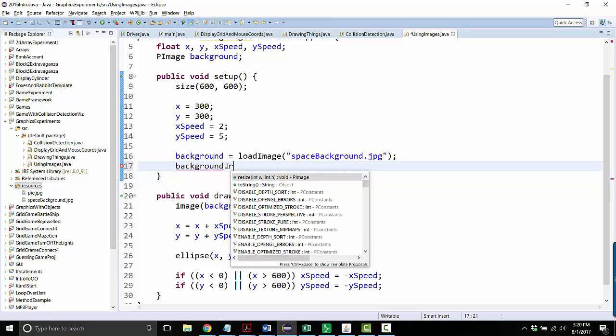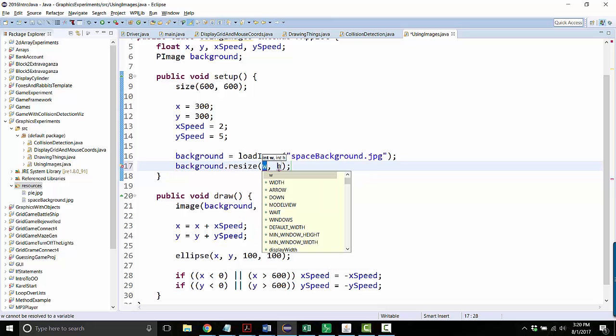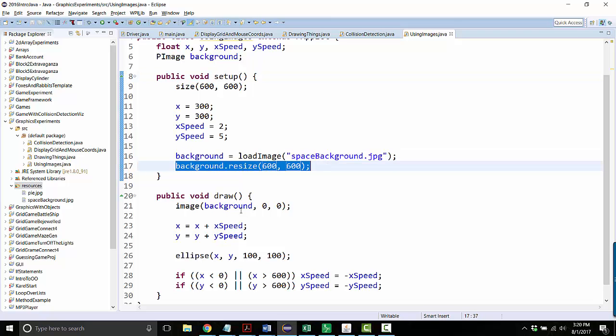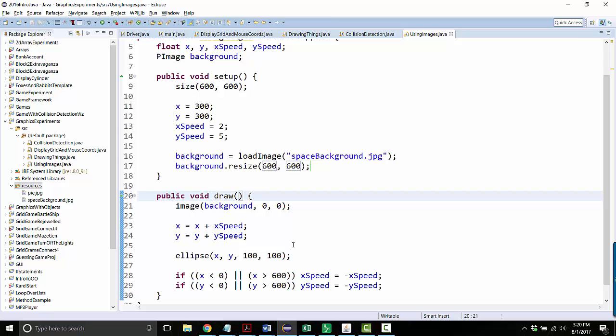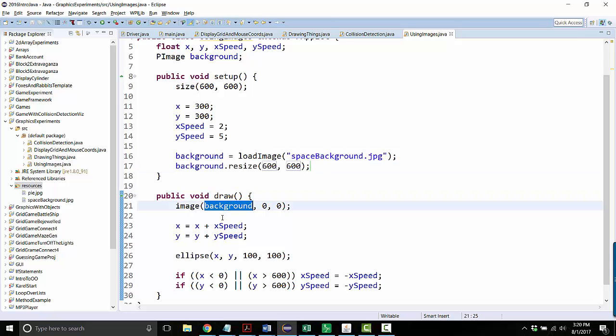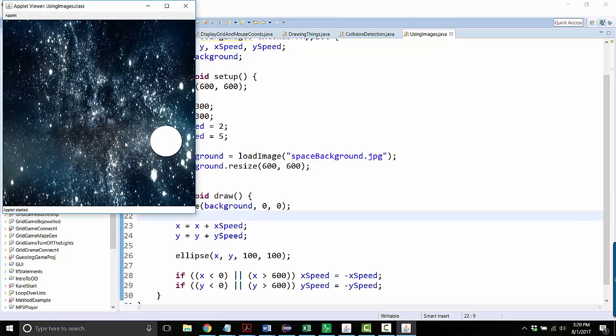I can say background.resize, and I can just give it new coordinates. So for example, I can just tell it to resize to 600 by 600. I'm doing this inside setup because this is kind of a slow process, and I don't want to do it inside draw, which is happening all the time. I want to do it once right here, and then I'll just use the results inside draw. So let's take a look now. Okay, that's okay. It definitely looked like it warped a little bit when I resized it.